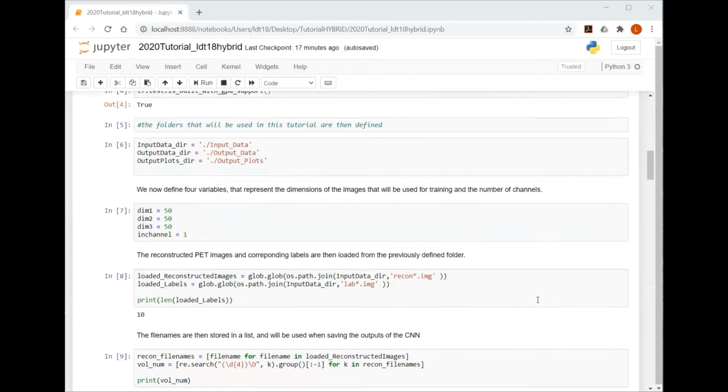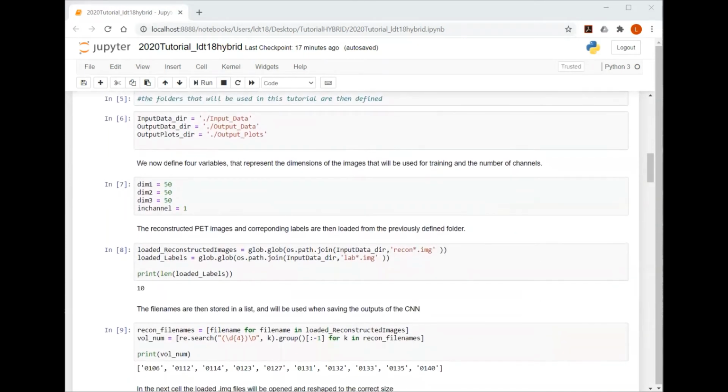We are now ready to import our dataset. At first, we need to define the folders in which the data are stored. In this case, the data are stored in the input data folder, and the results will be saved in the output data folder. Any plot in this script will be saved in the output plots folder.